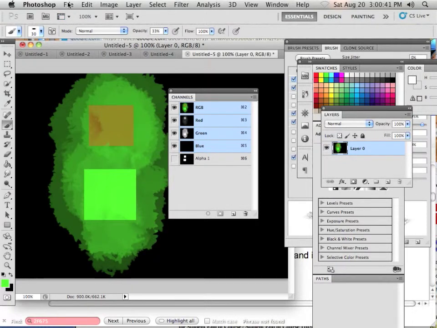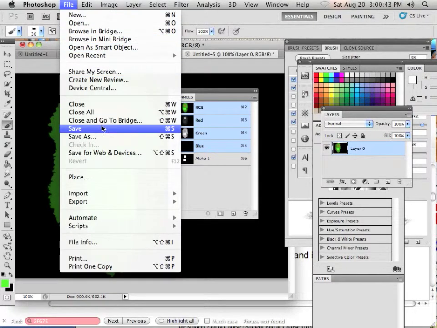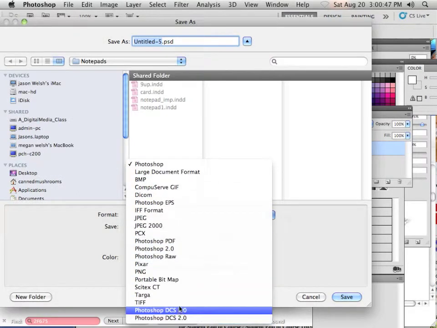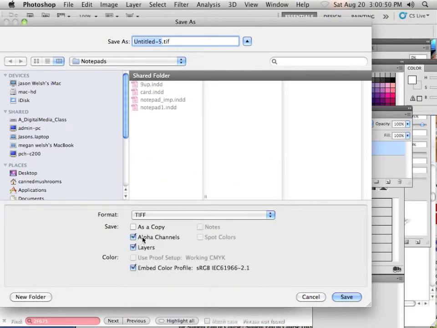Now, the second file type is universal. So I can go Save As and save it as a TIFF. TIFF also allows me to save alpha channels and layers. The difference here is if I save a TIFF, I can open that up in whatever variation of Photoshop I have. I can open it up in CS2, CS5, CS4, CS1, whatever.